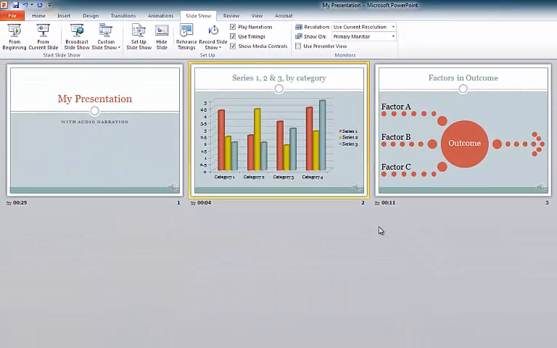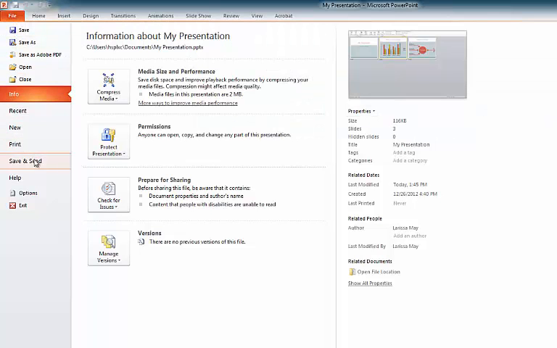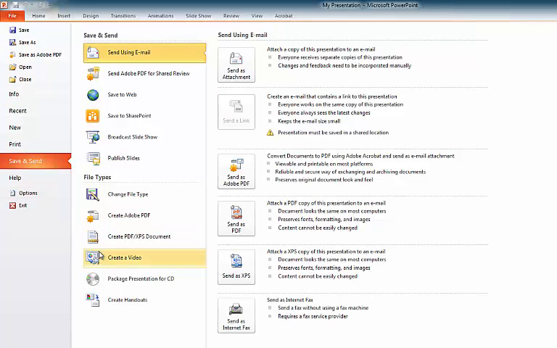You could post the PowerPoint file as is, but students won't necessarily know that there's narration to listen to and might miss it. Instead, we recommend saving it as a video that will play all the content continuously. So to save your presentation as video, go to the File tab and click Save and Send. Then click Create a Video.